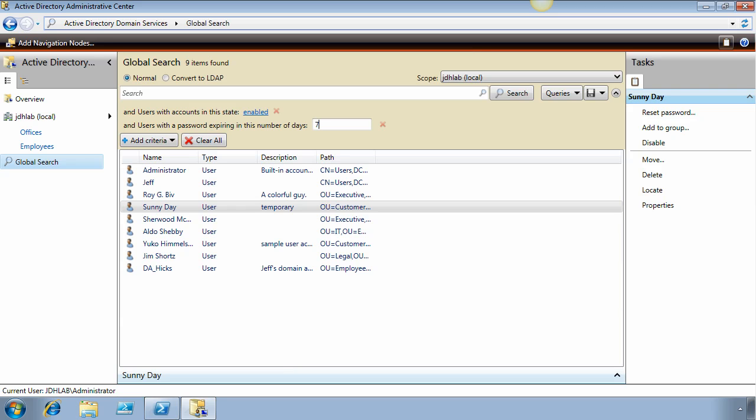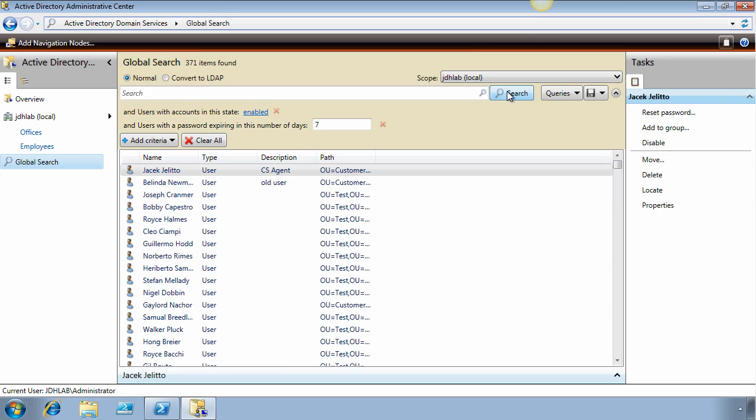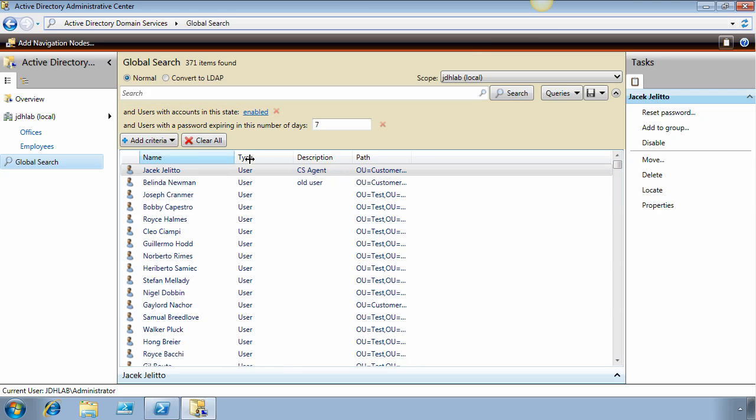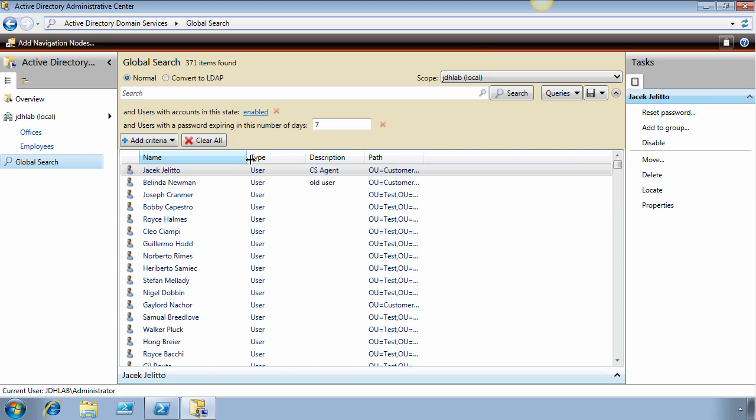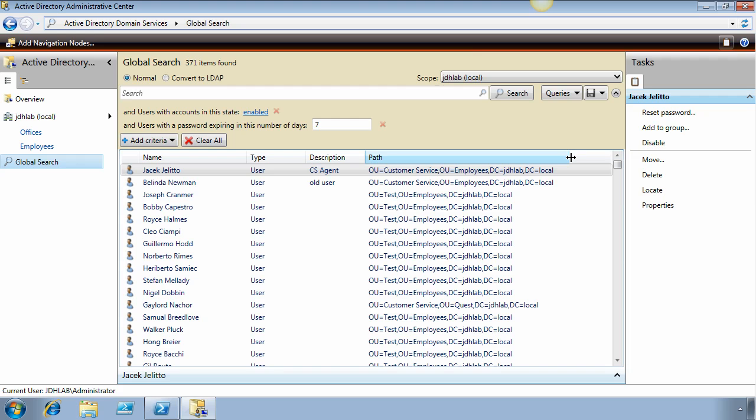This would be very handy information to have. I come in Monday morning and I can create a list of users that I need to make sure get their passwords changed before they run into problems. So I'm going to click search, and there is in my case a rather extensive list of users who need to have their passwords changed because they will expire in the next 7 days.